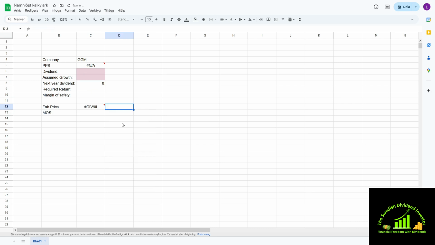And that equates to the next year dividend divided by required return minus assumed growth to get a fair price or an intrinsic value. For C13 we go equals C12 minus open parenthesis C12 multiply C10 close parenthesis. This is to discount the fair price with a margin of safety. Since this model assumes growth in perpetuity, we could be way off. This is almost finished now.